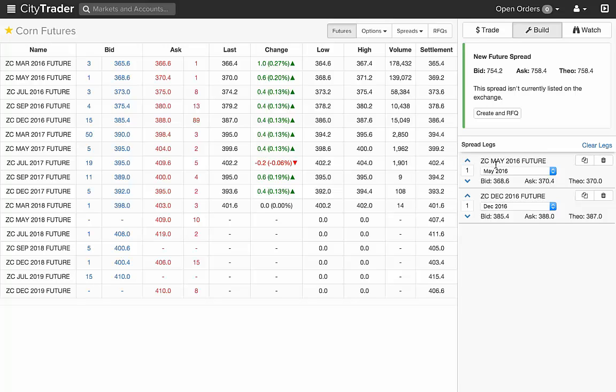So you can see up here I have the May 2016 future, down here I have the December 2016 future. Up here it's going to tell me that this is a new future spread, that it doesn't know of this spread. That's because it really doesn't make sense, the way that I have it structured. I have both of the legs long, so probably what I'll want to do is change one to be long and one to be short. So I'll just go ahead and do that. So I'll just take this down arrow here. So here you can see now this is a calendar spread.